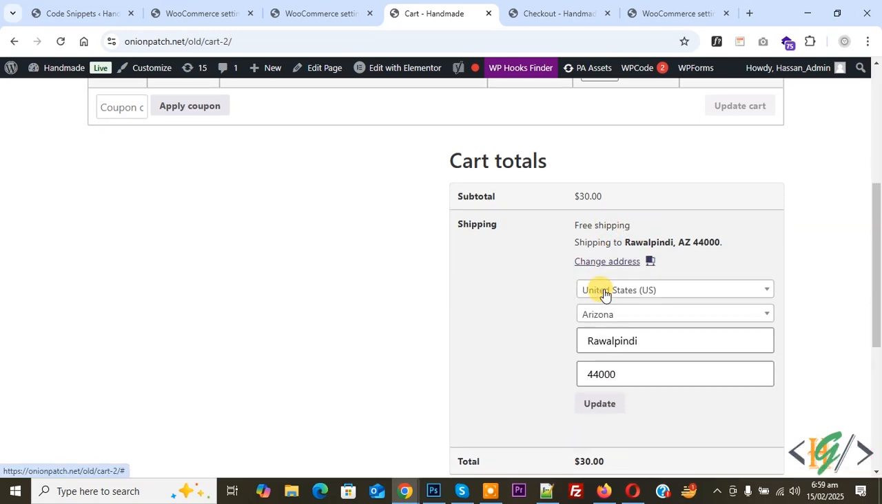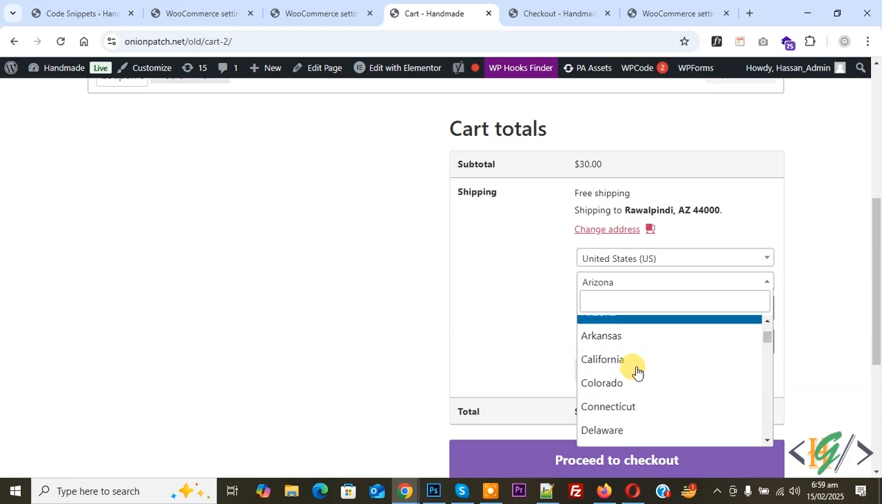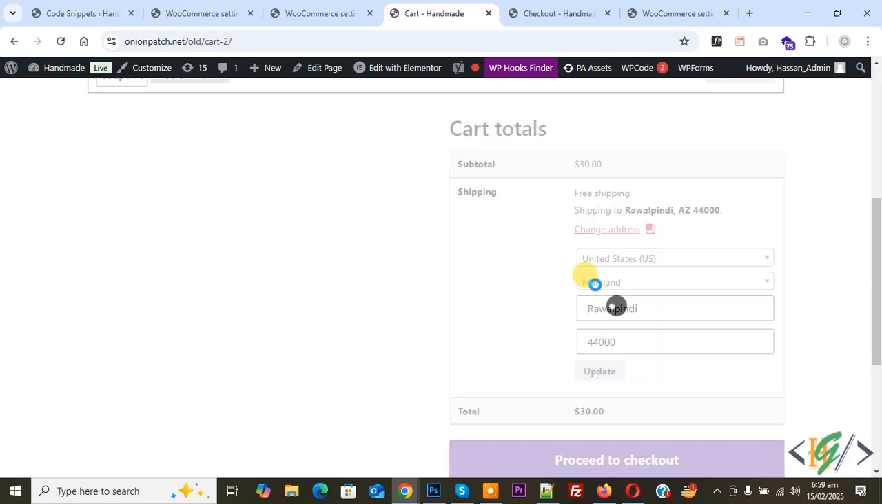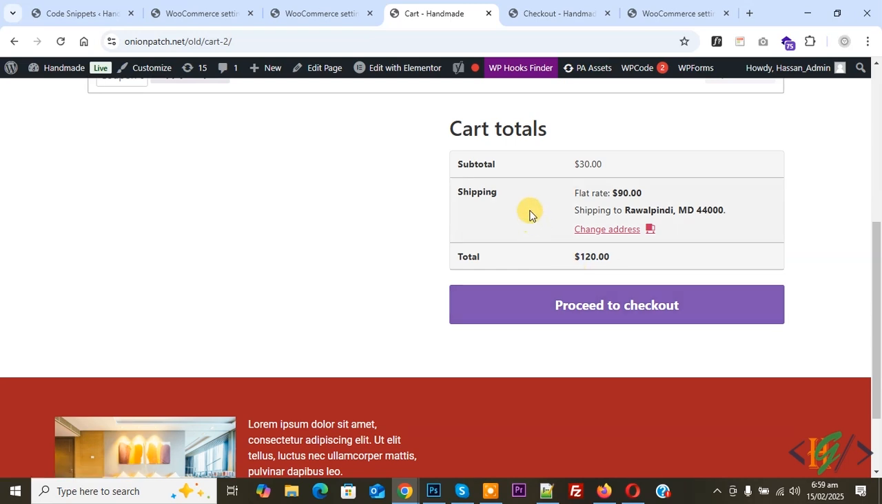Again click on change address. Now select another state we don't add. So we select Maryland and then click on update again. And then you see again shipping method flat rate $90 apply for Maryland state for US. So in this way you can apply free shipping for US states or Canada province according to requirement.